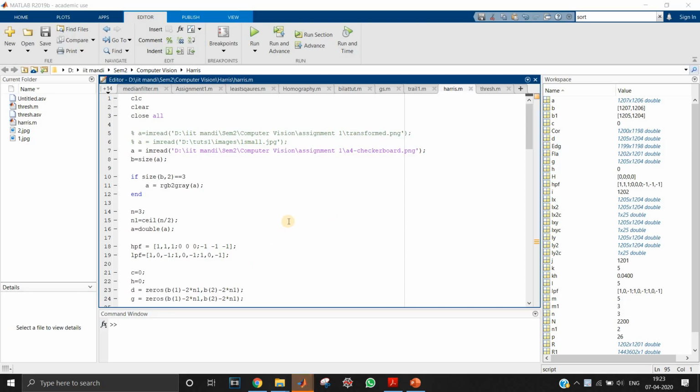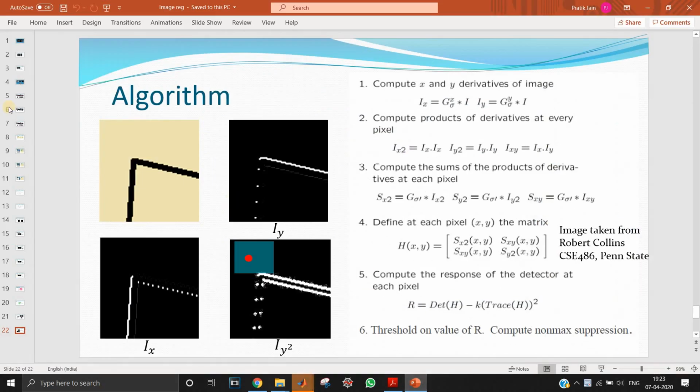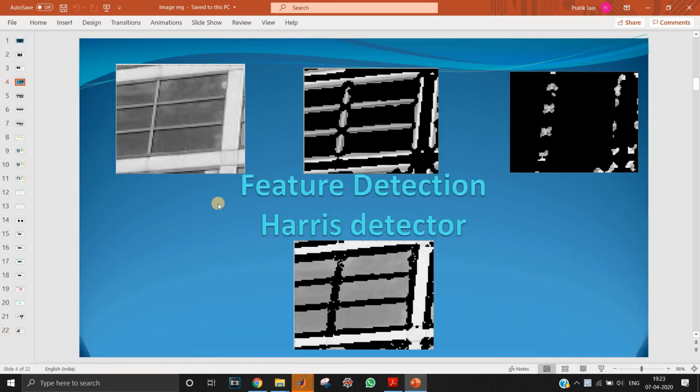Hello guys. So in this video we are going to implement the Harris code in Matlab. I hope you have seen my video on the feature detector, the Harris detector. In case you have not seen it, you can click on this link over here to see the video. There I have explained in detail how the Harris detector works.